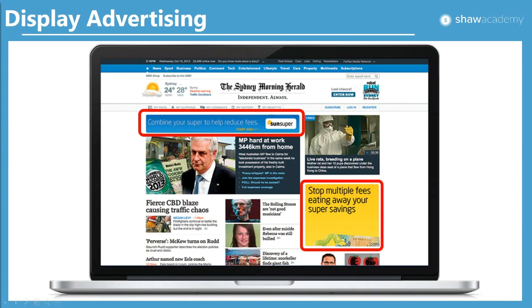Here we go, we get my trusty laser pointer. That is a display ad. Just to give you an example there, that's a display ad, and so is this one. Stop multiple fees eating away your super savings. That is what we mean by display. Display is banners that you see on websites. People pay to advertise in those areas.